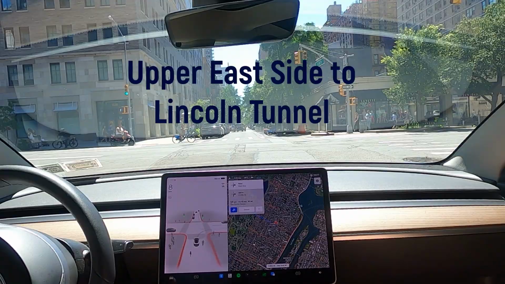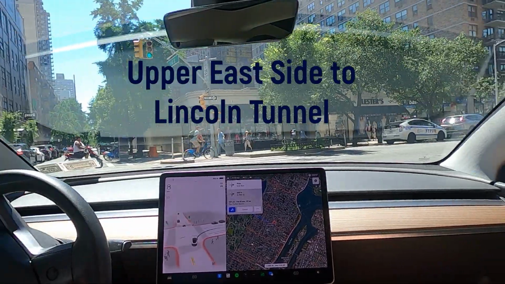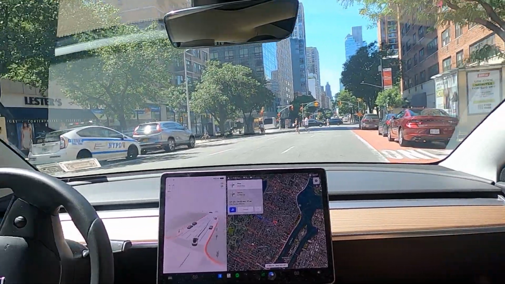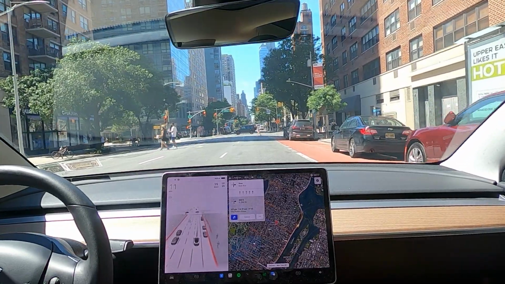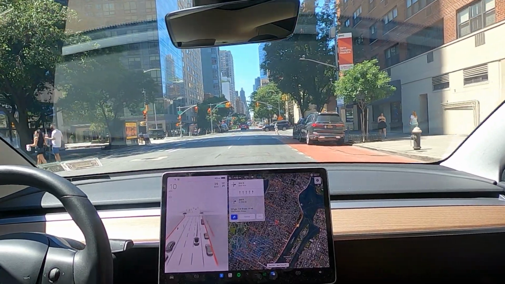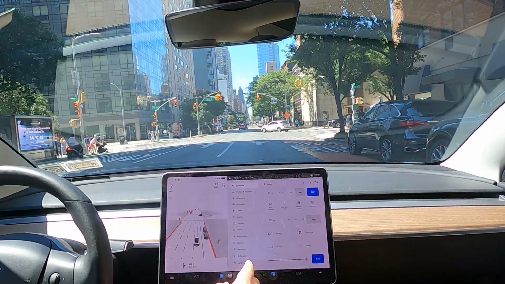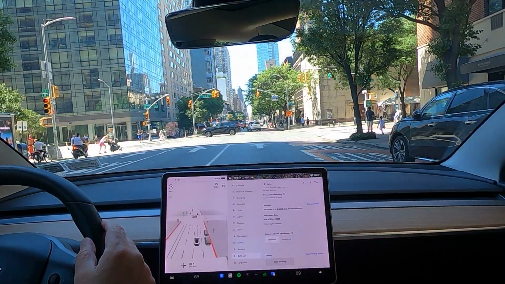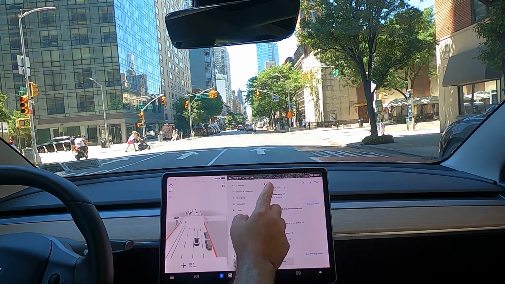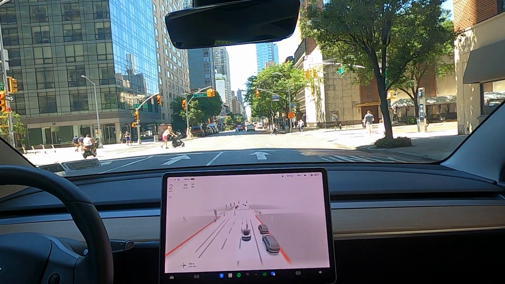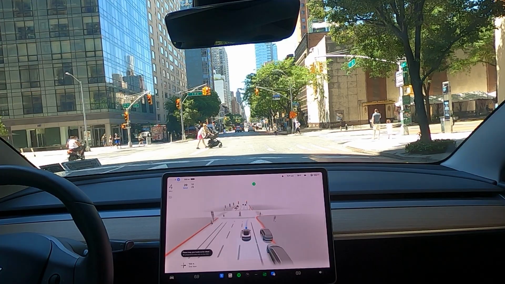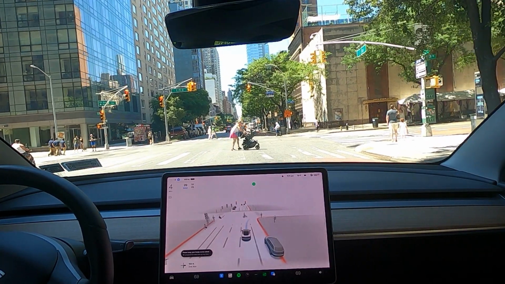Here we are on a nice Saturday afternoon in Manhattan on the Upper East Side. And we're going to try to get to Lincoln Tunnel. So this is version 10.12.2. Take a right here.